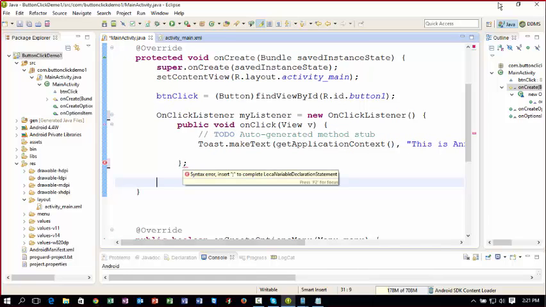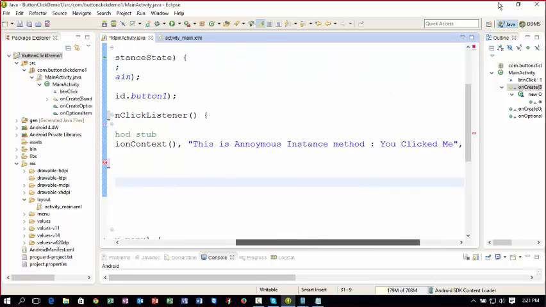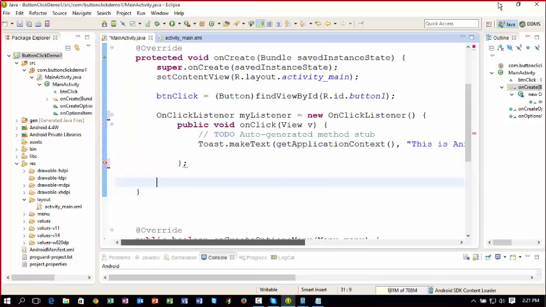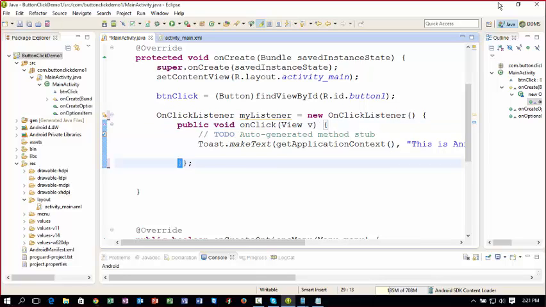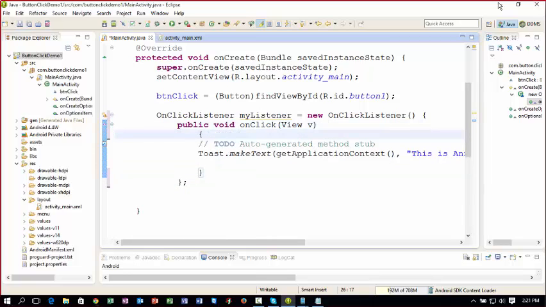Insert colon to complete the, what is missing here? Yeah, one more bracket I have to provide here, because this is where we start the class, this is where we start the method description, this is end of the method, and this is end of the class. Okay, here this is the method public void on click. Here I start the method, here I finish the method, and this is the end of the class definition.